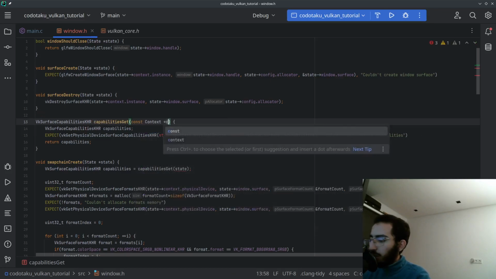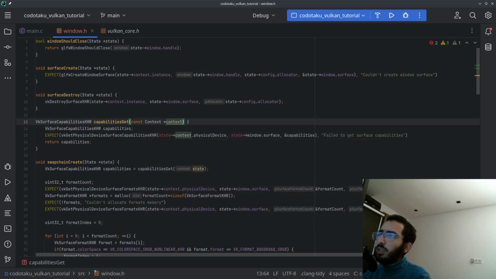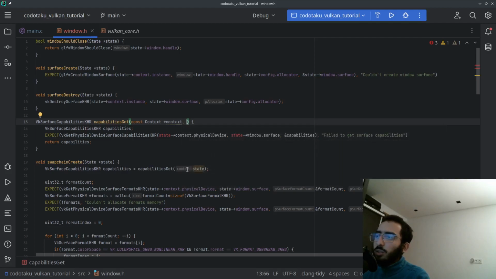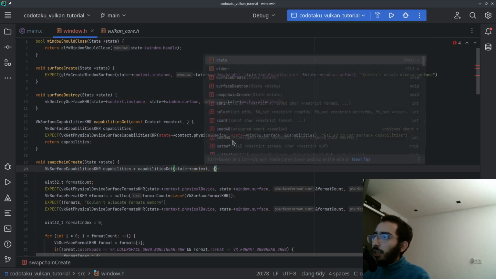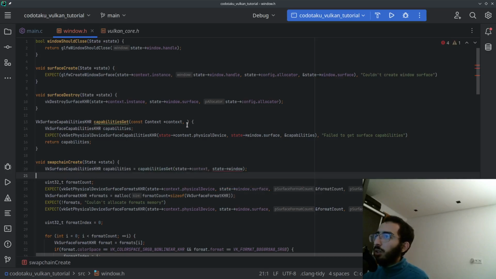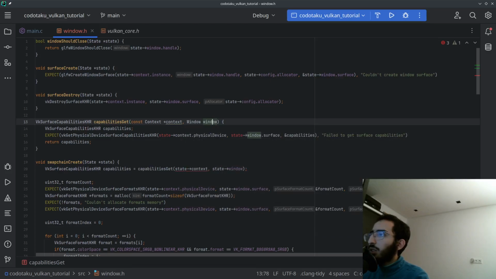So context, you can maybe say this. We're not gonna change it. So basically here you pass in the context, and then of course you pass in what it needs. Also it needs the window, which is interesting. Okay, so it needs the window. I can also just, you know, say surface and just pass the surface here. But for now, let's just keep it this way. Okay.